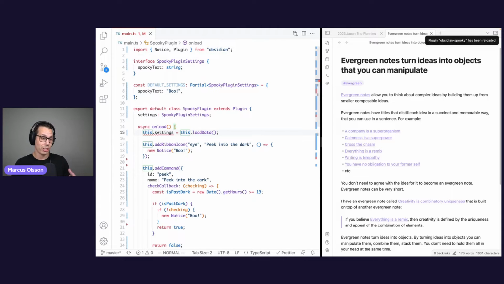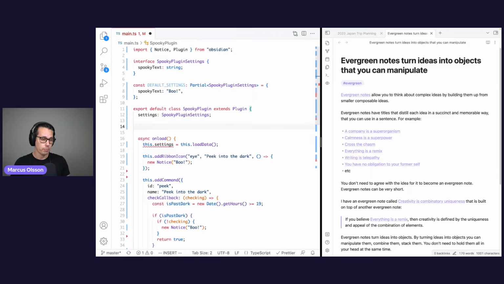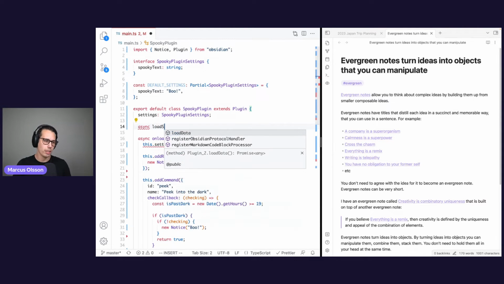In this case, it's not actually the correct type. So what I like to do is extract this to its own function, and we're going to make that async because this is I/O operations that we're doing. We're reading from the file system. So I'm just going to check.